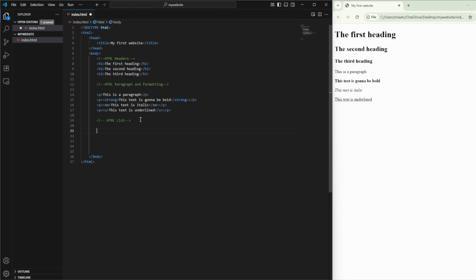Now HTML has two kinds of lists. We have the ordered list and the unordered list. First, we want to talk about the unordered list, then we're going to see the ordered list and we're going to see the difference. So I want to make a title here for the unordered list. To make lists in HTML, we start with the UL tag. The UL, like you see, is unordered list. So now we are going to list the items.